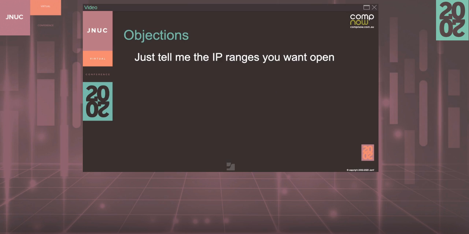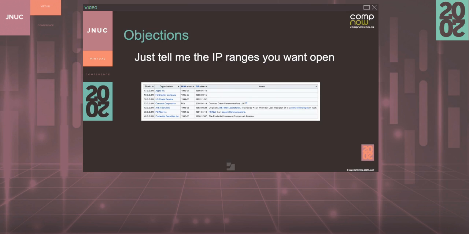So this is a common one. Just tell me the IP ranges you want open. It doesn't really work that way. It used to be that we could open up Apple's Class A 17/8, which was a tricky discussion in itself, but with considerable amounts of this traffic coming from the CDNs Apple use, 17/8 isn't enough anymore. The internet doesn't just run on static IP addresses these days.